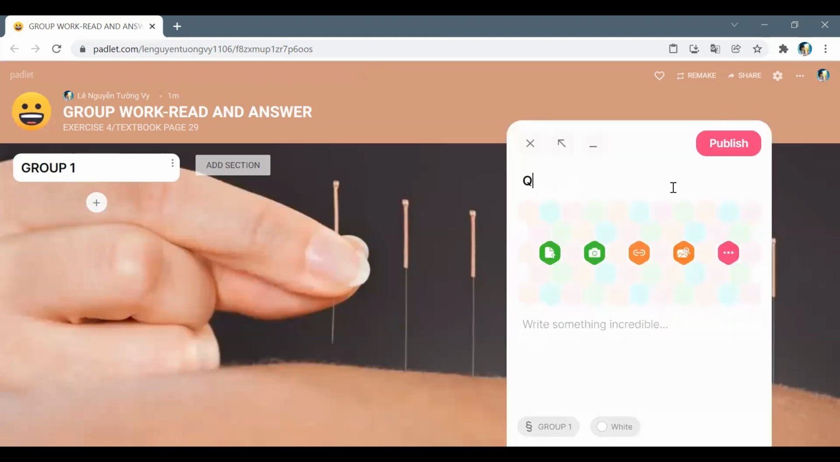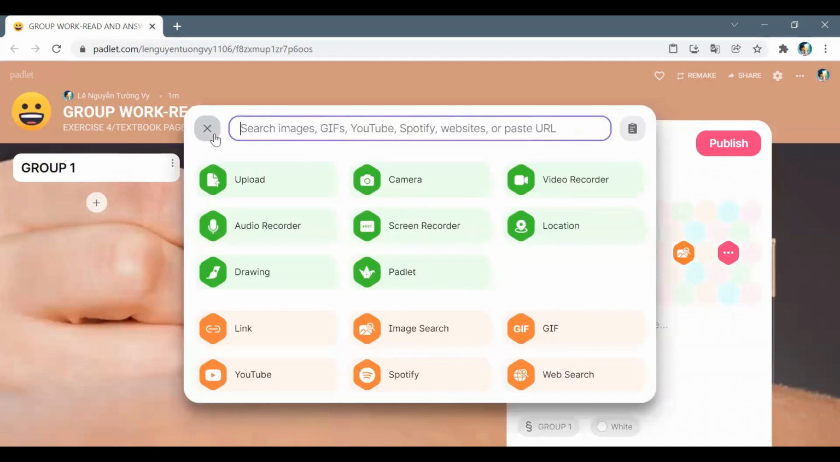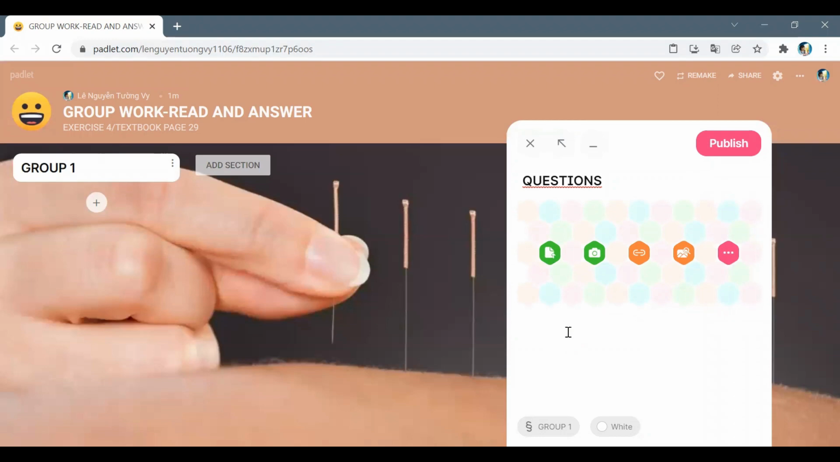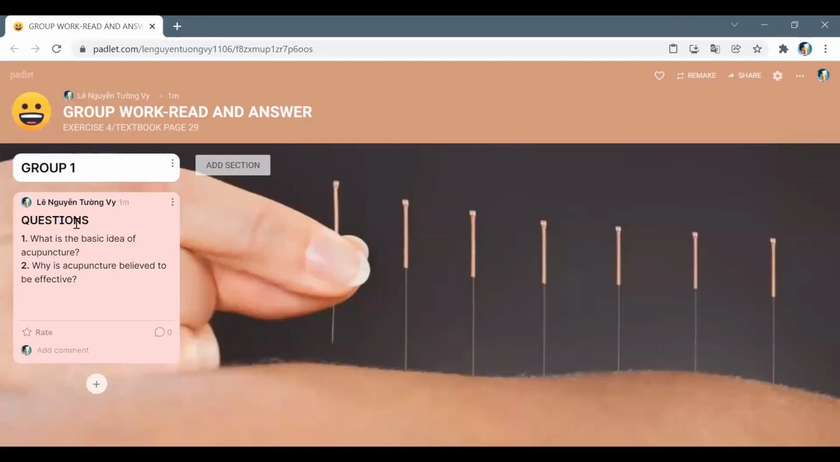To make a post, just click the plus icon here, and it will pop up. Then type your subject. Then you can upload files, take a photo, insert a link, insert an image, or apply many more features. Here is the place for writing or pasting your content. You can also decorate your post by changing the color right here. After finishing, click Publish and see your post on the screen.